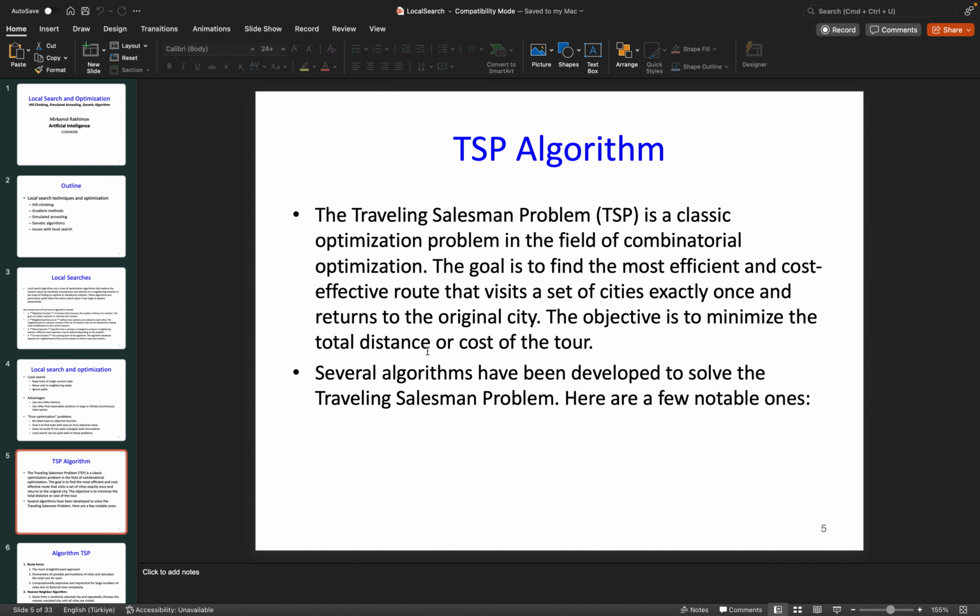We will look at some local search problems using the TSP, which is the traveling salesman problem. So what is the traveling salesman problem? It is a classic optimization problem in which a salesman is tasked with finding the shortest possible route that visits a set of cities exactly once and returns to the starting city. TSP is NP-hard, meaning that finding an exact solution for large instances becomes computationally infeasible.